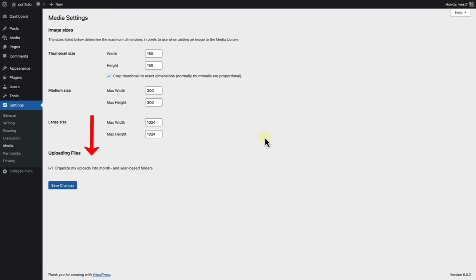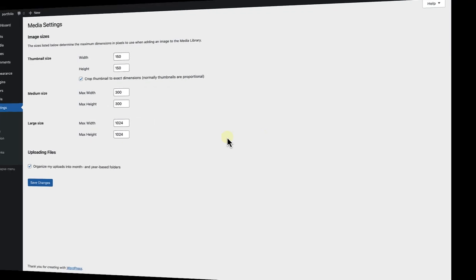The last option under media settings allows you to choose how media will be filed in your site's uploads folder in the backend. WordPress will by default save your media in folders according to month and year. And if you deselect this option, all images may end up in one folder.